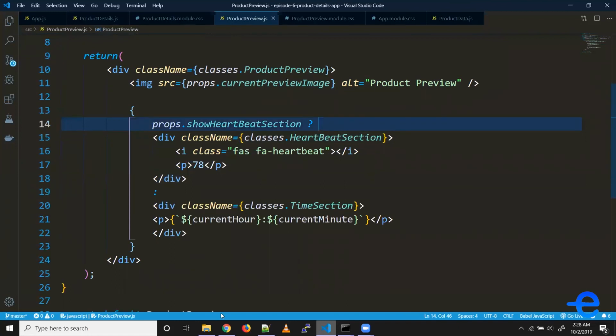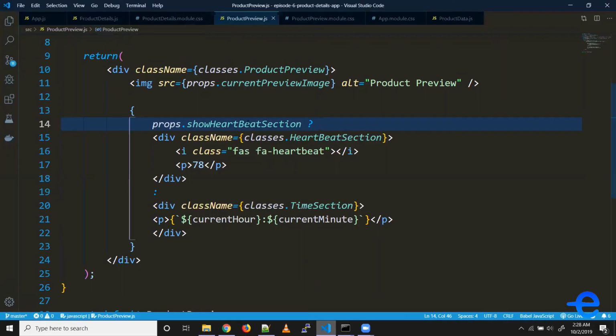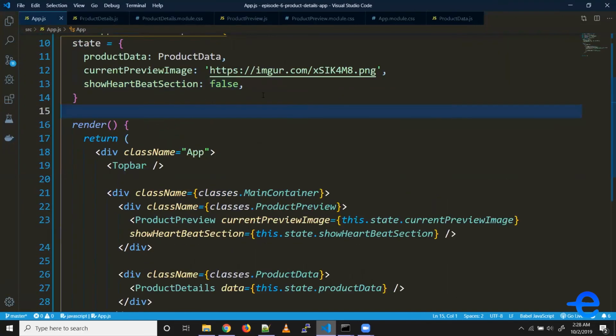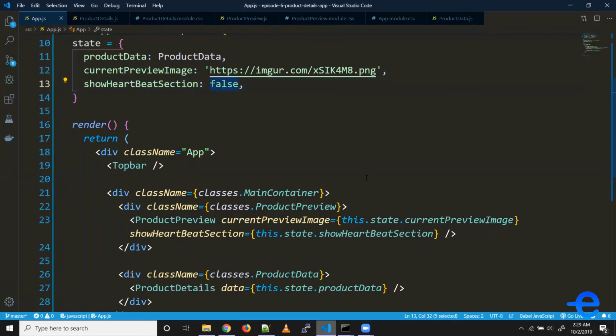Let's save it and let's check it. So as you can see, we're getting time section by default because show heartbeat section is coming false from here. So instead of keeping false by default, if we have it true, so by default, we should see the heartbeat section. So as you can see, this heartbeat section is visible by default. So I'm just going to revert it for now.